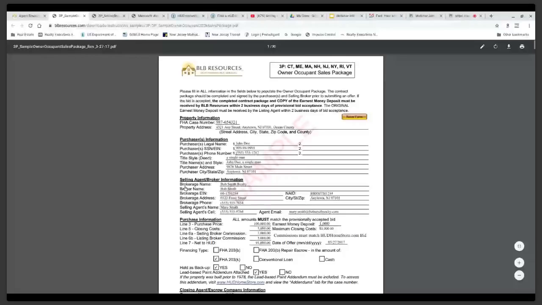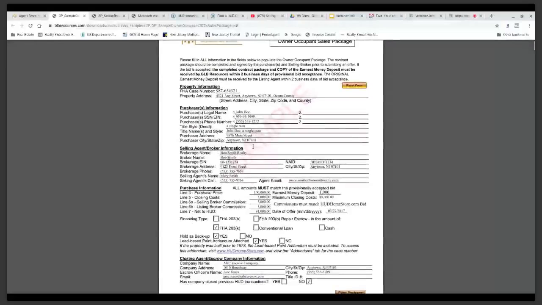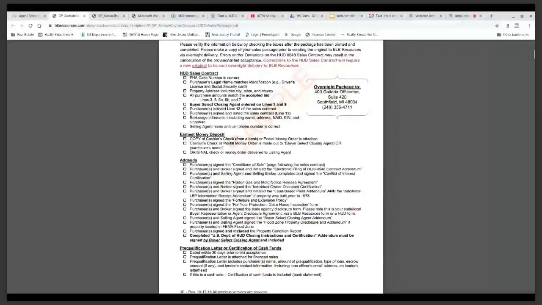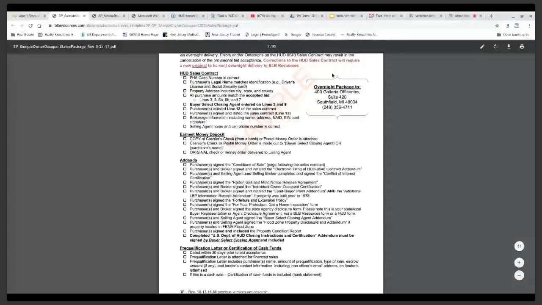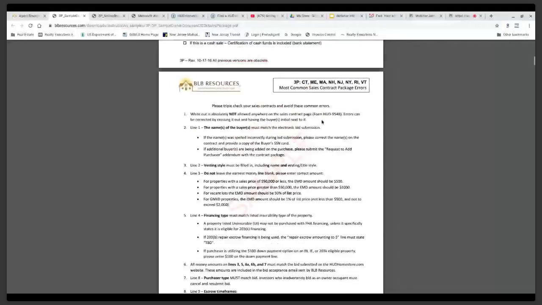Notice that in this package, it very specifically talks about owner-occupant sales package. They have to sign a certification showing that they intend to occupy the property. The HUD sales contract always has a checklist that shows all of the documents that are required that need to be signed by all of the people involved, and where the package has to be sent overnight, because they need to receive the package within 2 days of the offer being accepted in notification from BLB that your offer has been accepted. All of this information is right here and available in the BLB resources website.